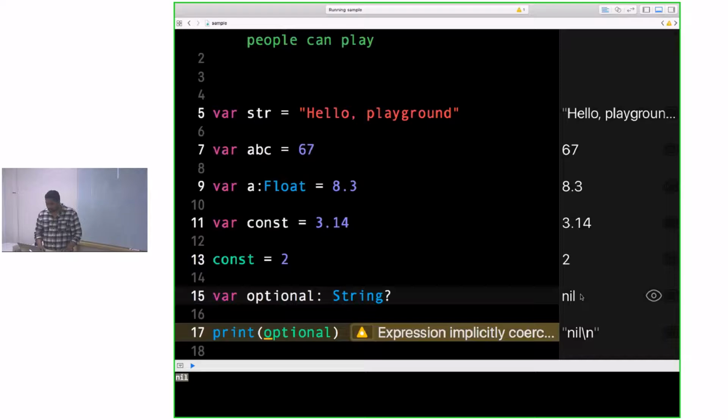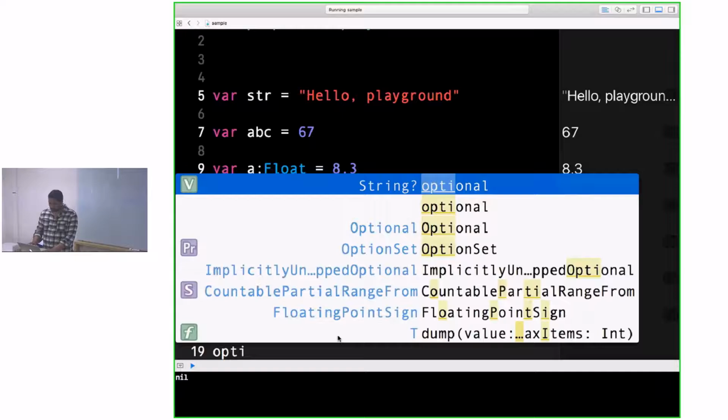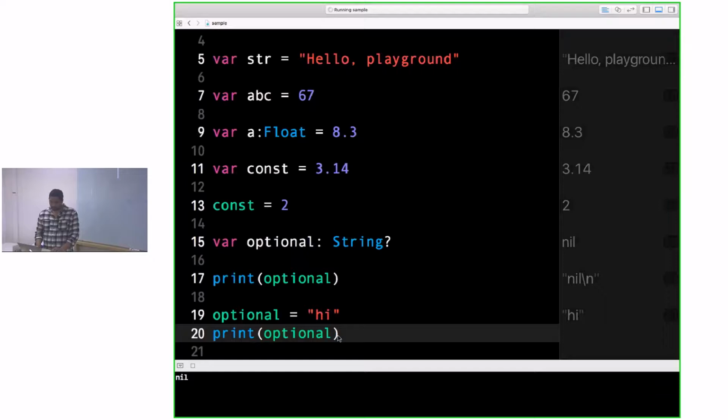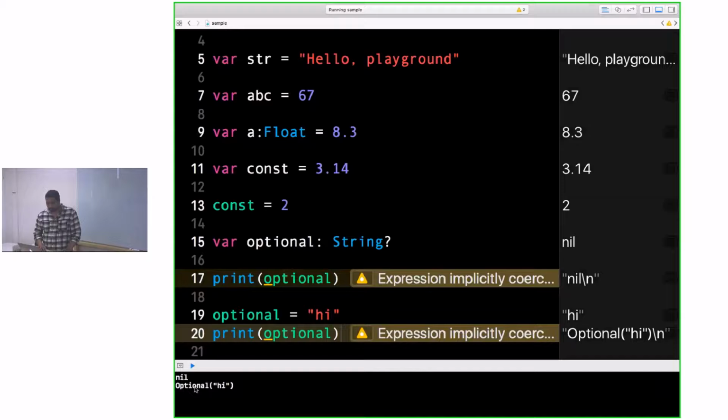Now, let's say I assign some value to an optional, let's say I say hi. Again, I print this optional. You see this as optional hi, right?